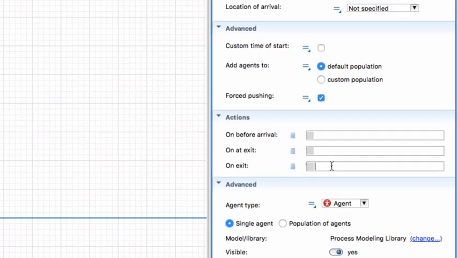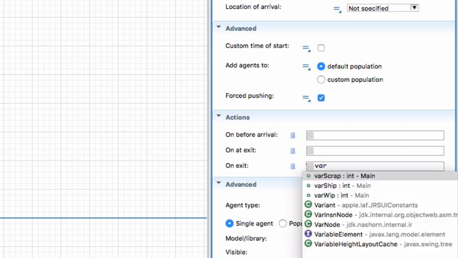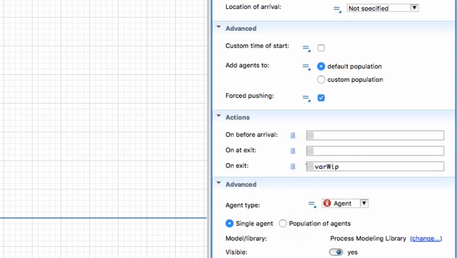And there are three ways in which you can increase the value of a variable. You can say VAR, control space. Control space we use for code completion because that allows us to look up the variables that are already in there. And that's why I use a prefix, because I know all my variables use the prefix VAR, and then my different variables appear immediately. In this case, I'm interested in variable work in process. So on exit, I can increment the value of var work in process in three ways.